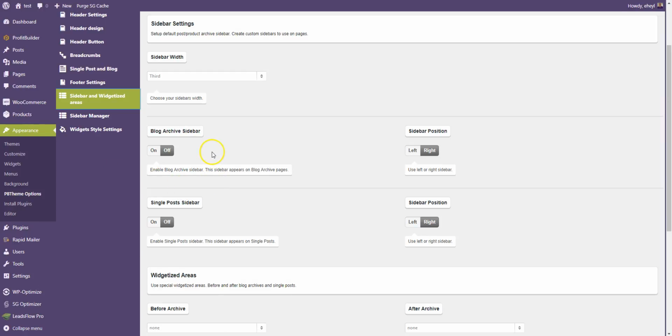Here you can turn the blog archive sidebar on or off, and that's things like sometimes you go to a website where you'll see recent posts, archive, categories, RSS feed in like a menu at the right hand side. Well, that's this. So you can disable that or not, and you can also do it for single posts. You can even change the sidebar position as well.